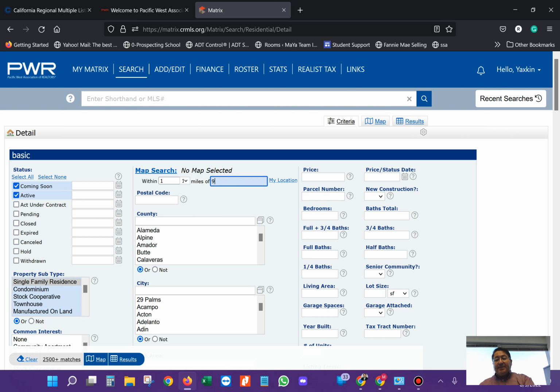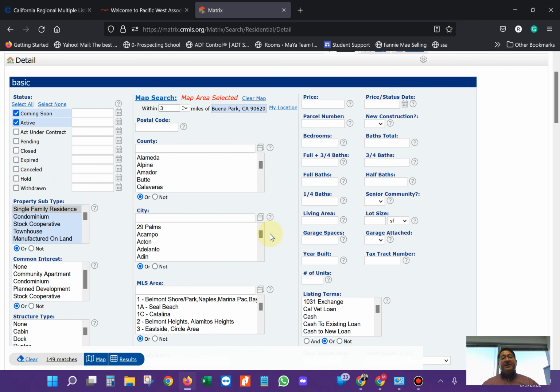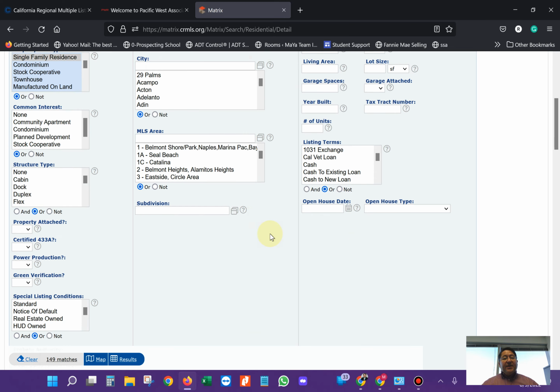And I'm going to put my zip code here, 90620. And we're going to do, let's just start with a 3 mile radius. So let's start with a 3 mile radius, okay? So within a 3 mile radius of my house, there's 149 properties listed right now. 149 properties that are coming soon or active, right? And 149 is like a lot, right? But I'm gonna do an extra thing here.